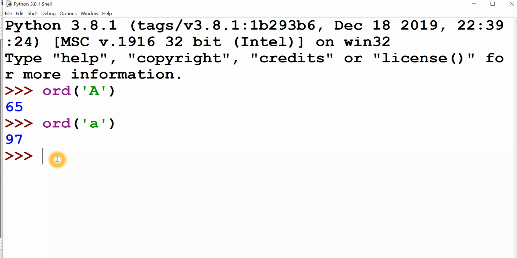Let's see an example for a comparison operator. 'a', 'b', 'c' is a string. Is it greater than capital 'A', 'B', 'C'? You know very well that the ordinal value of small a is 97. What is the ordinal value for capital A? It is 65. So 97 is greater than 65.